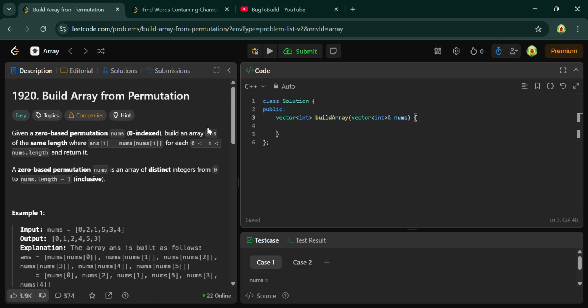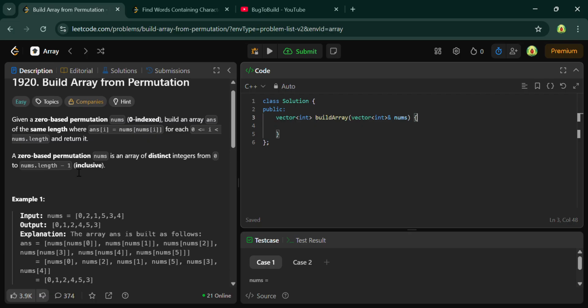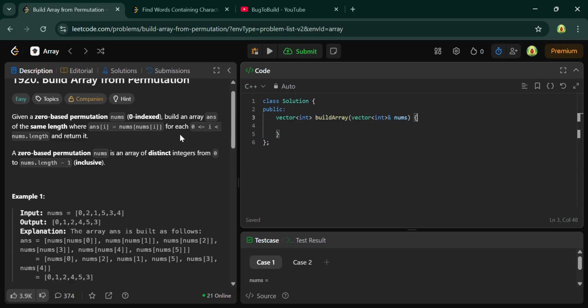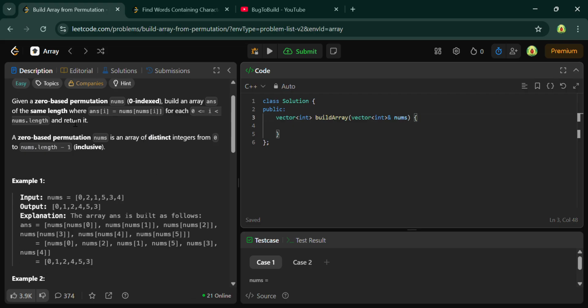Learners, today we will solve one more array question, which is Build Array from Permutation, LeetCode 1920. In this question you just have to return the vector of size n, and modify the vector answer, which means you just have to put the value of answer[i] equals nums[i].